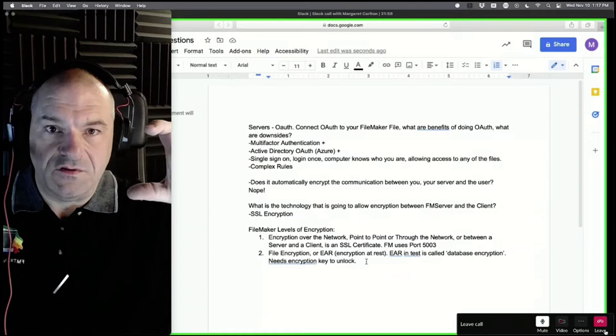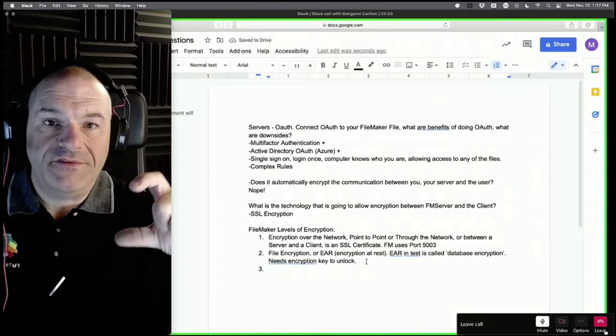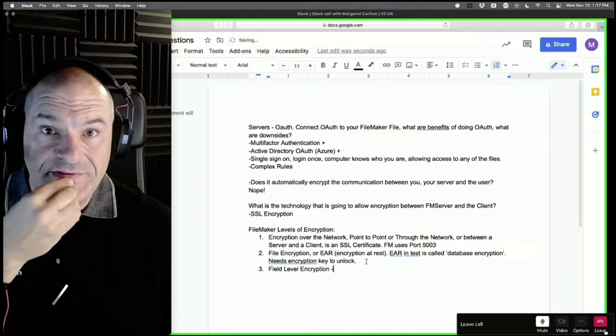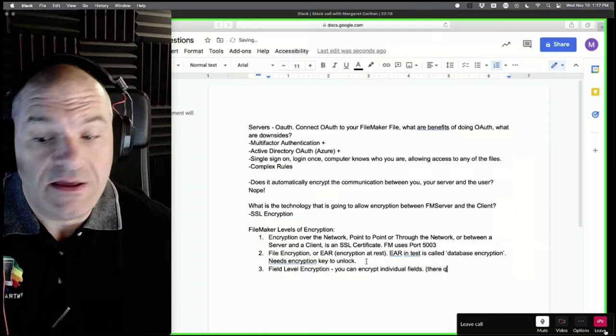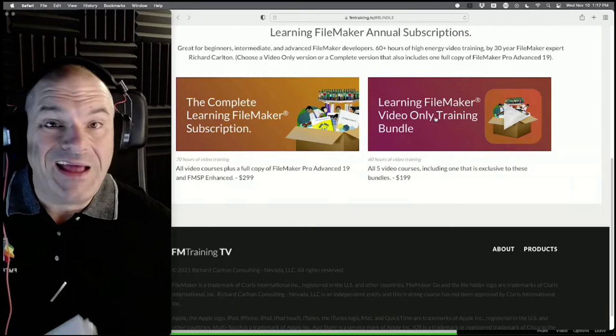Then there is also field level encryption, where you can actually encrypt, and there are a couple test questions on the certification test about encrypting individual fields. Like, here's a field, encrypt it, and here's the key for that. That is in the test. We've had videos on that in our training, in the wonderful training that's over here. We have videos on that specific topic. Go watch them. We don't have a planned live stream session on it.